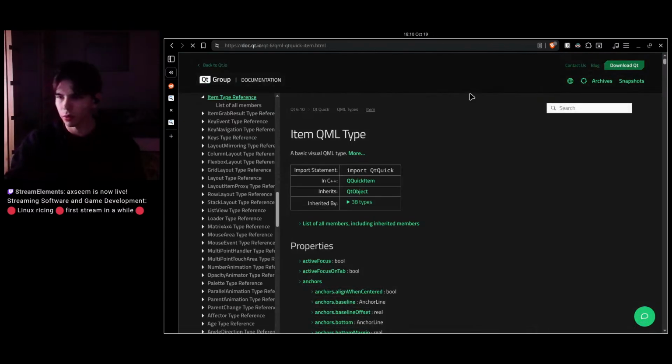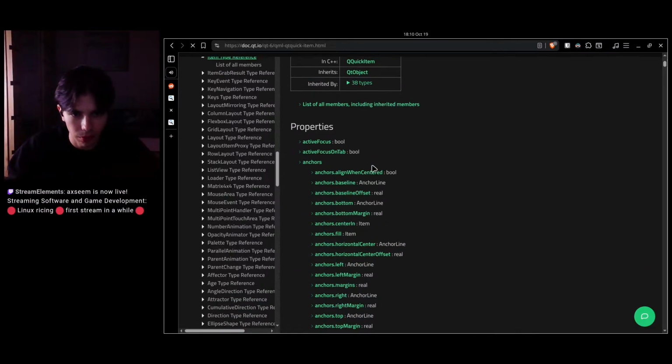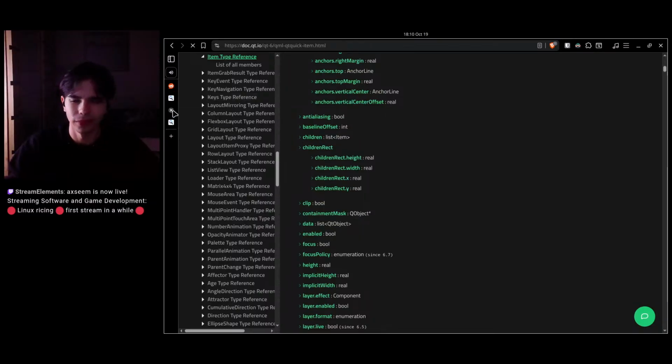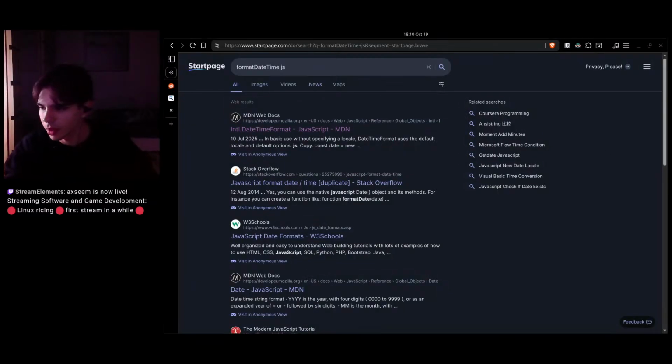Item, component, like basic visual QML type. Okay. Wow, it's so dark.